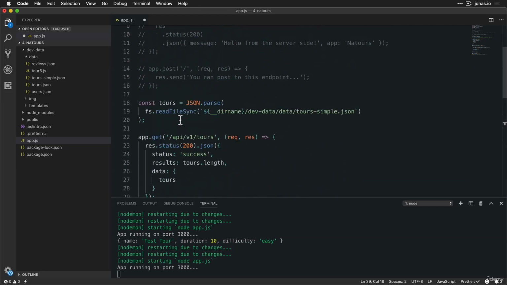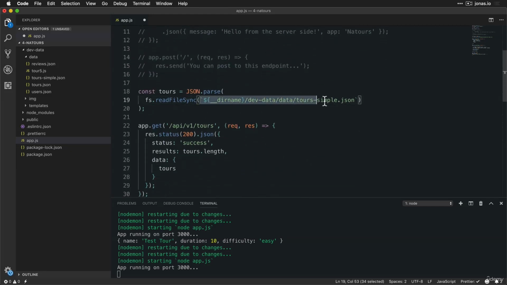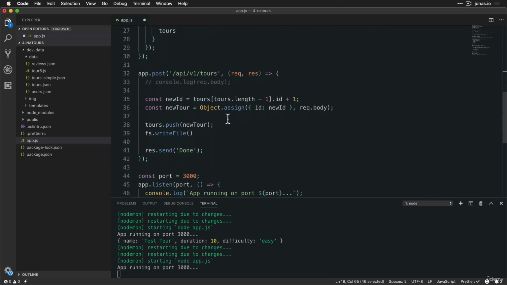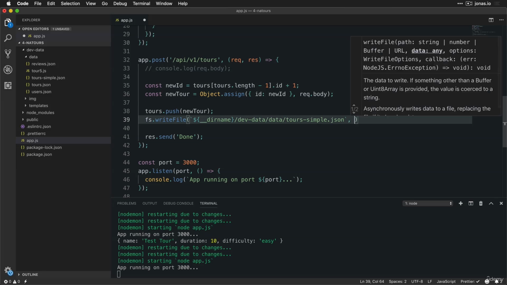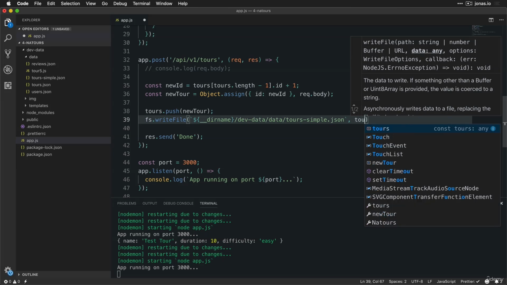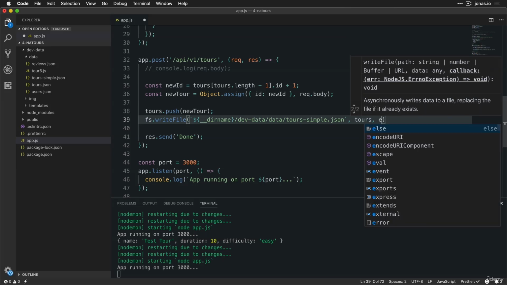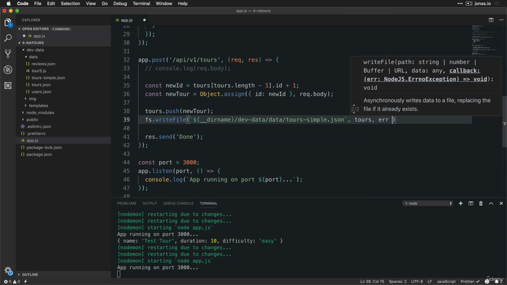Anyway, let's get the file name from up here, because we will really override this file so that when we restart the server, it's then going to be there. Okay, so right here. So that is the file where we want to write to. Then the data that we want to write, which is tours. And then our callback function, which in this case only has the error.